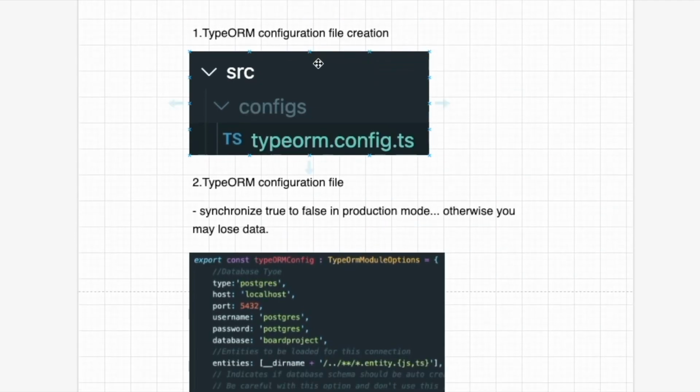First we need to make a file for the TypeORM configuration. We are going to use TypeORM for our database, so when we create the schema or insert data into the database, we are going to use TypeORM. That's why we need to make a TypeORM configuration. For that, inside the src folder, we create a configs folder, and inside this configs folder we make the typeorm.config.ts file.